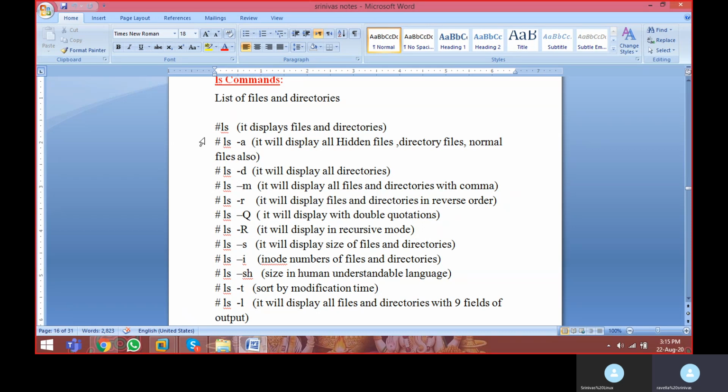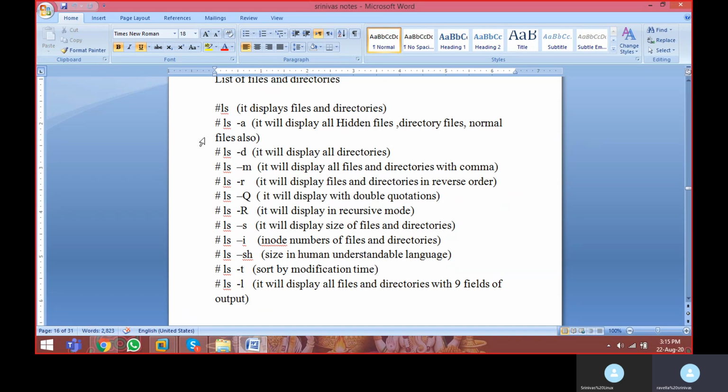ls -a displays the hidden files, directory files, normal files, all files. ls -d displays the current directory, dot. ls -m displays the files and directories separated with commas. ls -r displays the files and directories in reverse order. ls -Q displays the names within double quotations.